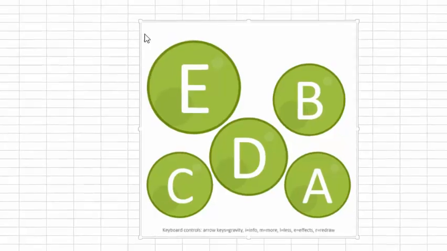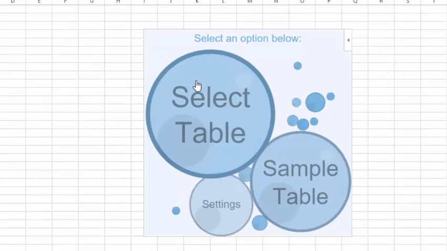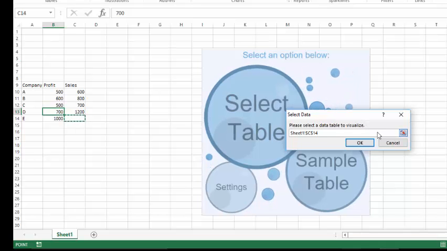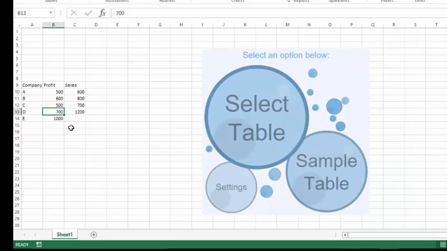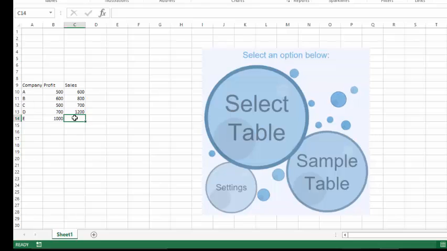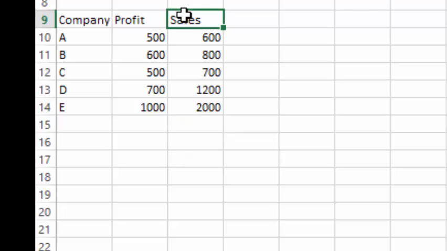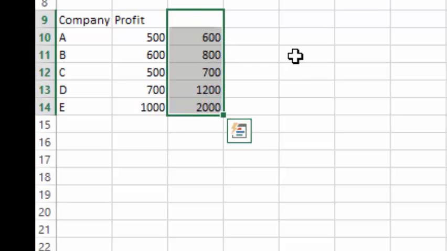If you want to change colors, then what you do is you click back, you come to select table. Say before selecting the table, I need to fill the table. So for E, I write the sales to be say 2000. Okay, no, not sales. I'll just delete the sales. So these are just the numbers which are besides profit. These numbers will denote or indicate the color of the bubble.